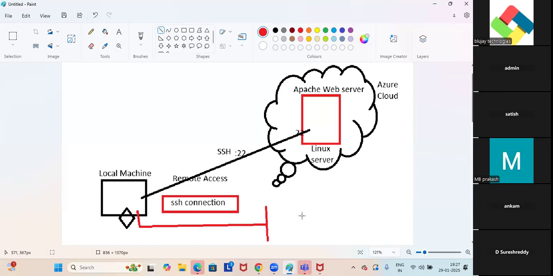We are going to do the SSH connection in two ways: through CUI or GUI. The SSH connection we can do in two ways. Listen carefully, guys, patiently. Why I'm saying this is because these basic concepts are very, very important to move forward.